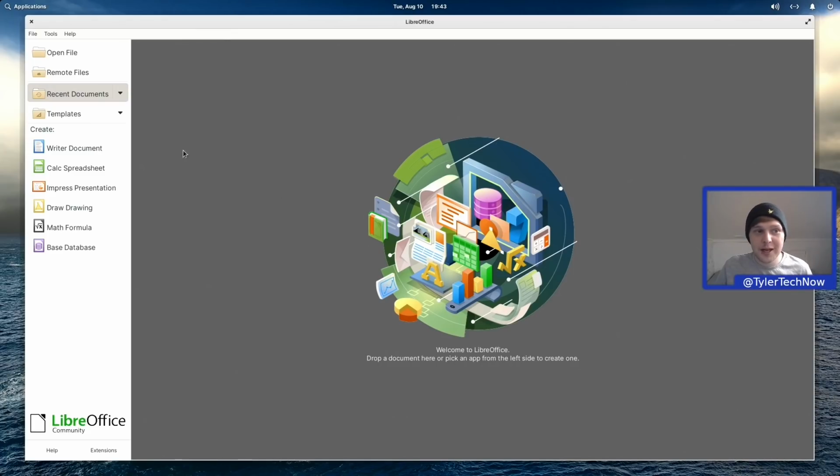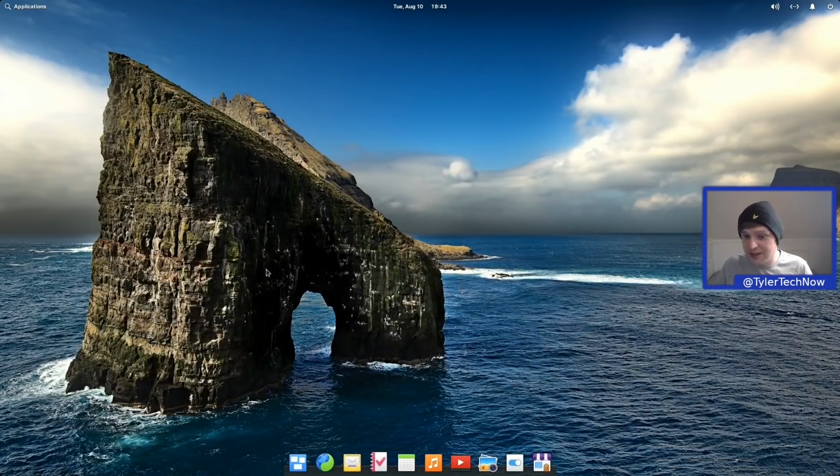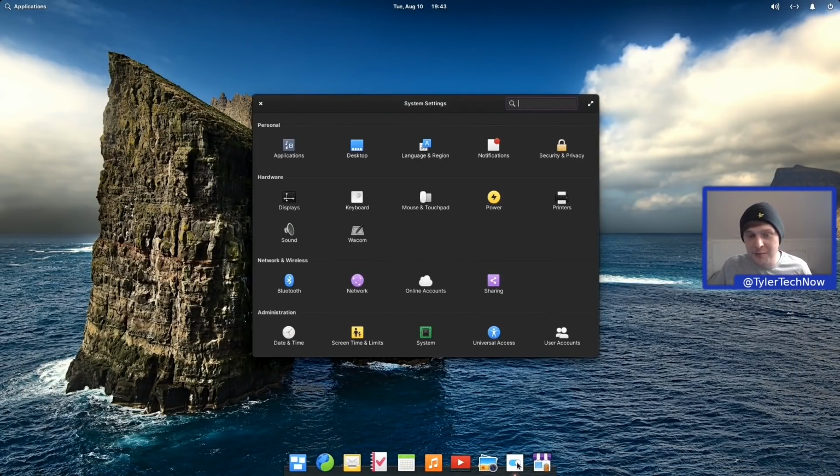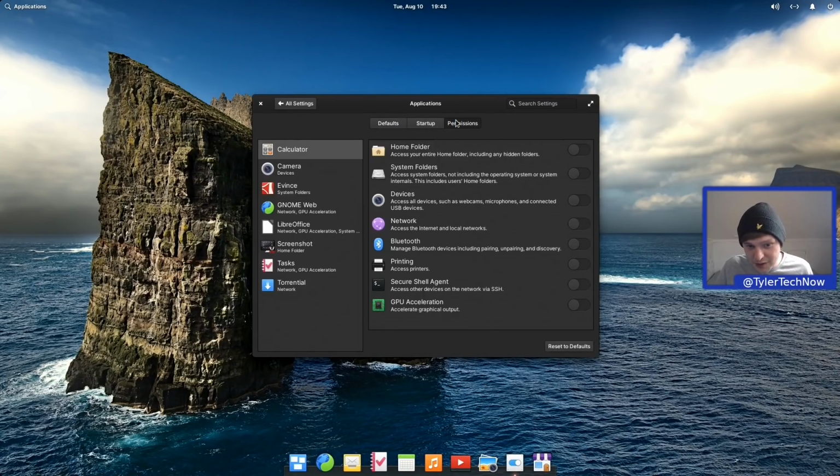And we should also be able to use the permissions options in the settings itself to manage the permissions that it is using. So again, we're going to go into applications, permissions, and then we should see LibreOffice right there. And again, it's going to have the same options available, and we can see what that is currently using. So it has access to our system folders, our network, and again our GPU acceleration, and we can of course revoke access to any of those permissions at any time that we might want.